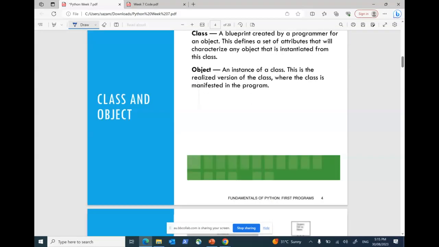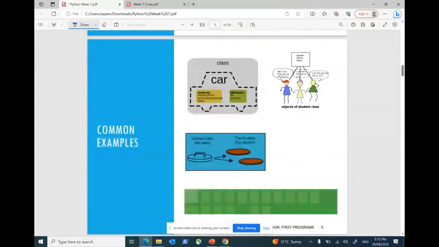Okay, let's continue. I'll give you some examples so that it will help you to understand how an object will look like.